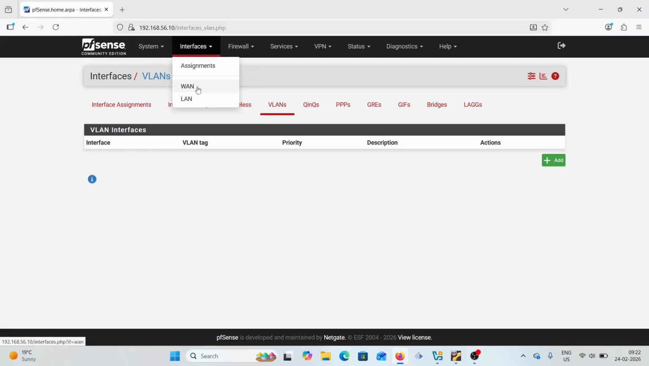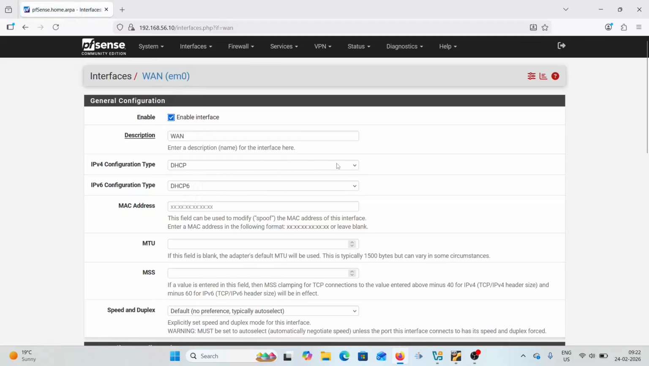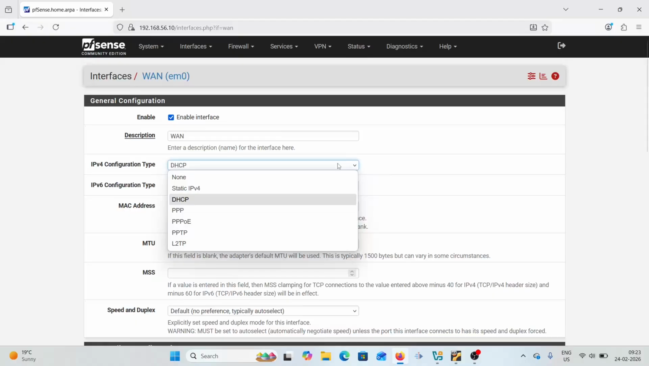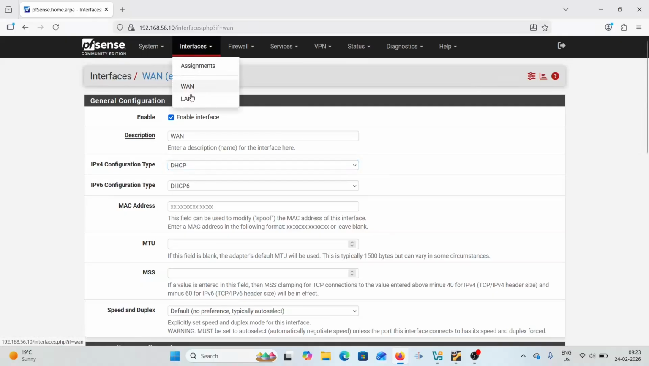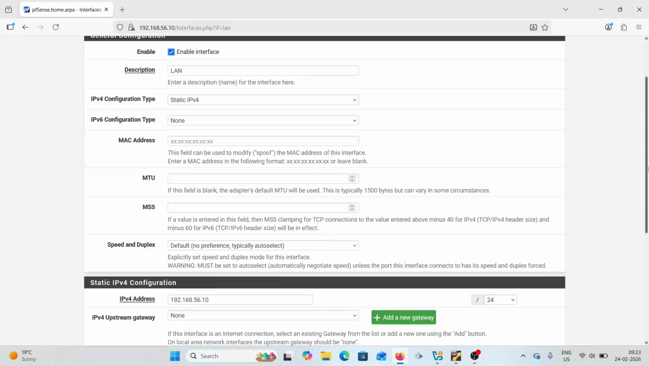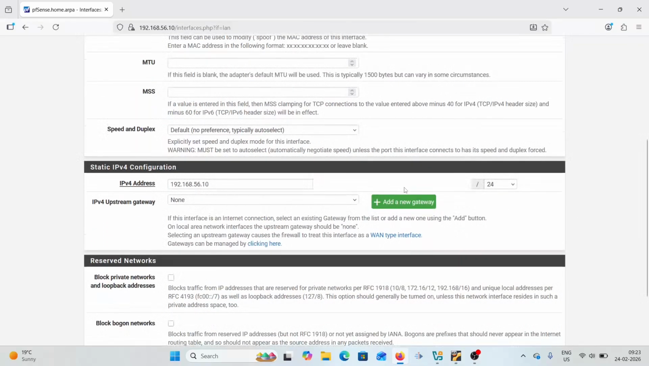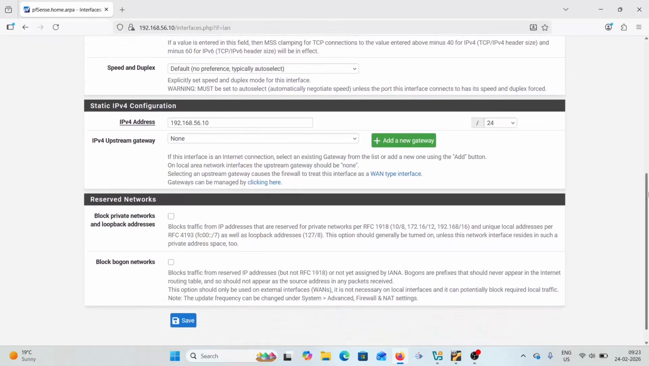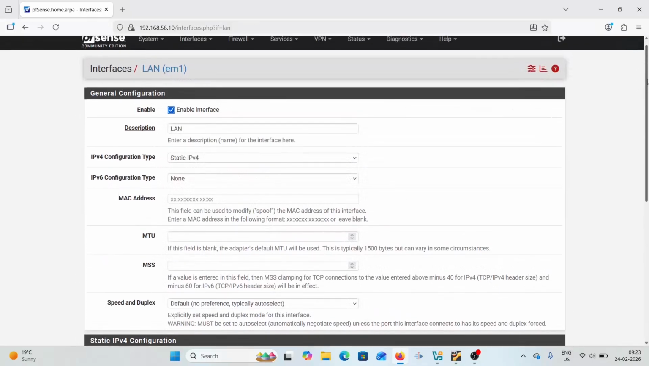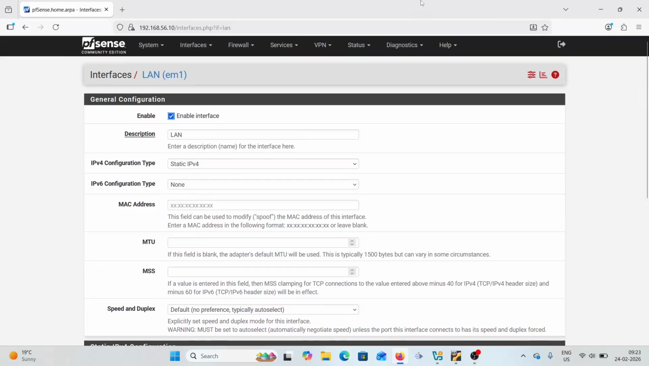If you want to configure the WAN and LAN interface IP addresses, you can come to Interfaces, click on the WAN interface, and here you can change from DHCP to PPPoE or maybe a static IP. Similarly, in the case of the LAN interface, you can change the IP address from here. You also get an option to block private network addresses, but normally on the LAN side we use private IPs, so that is not required.